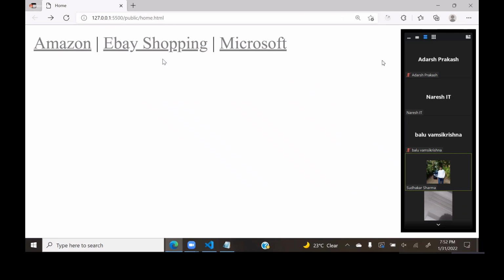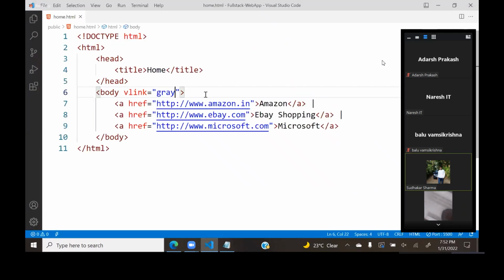What is meant by active link? Active link means when I move, see here I am writing one more attribute, alink, active link, I will say red.